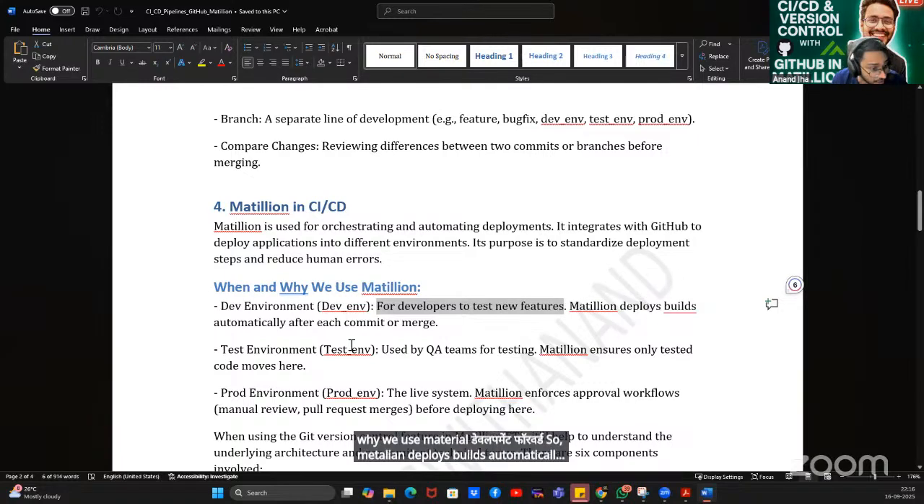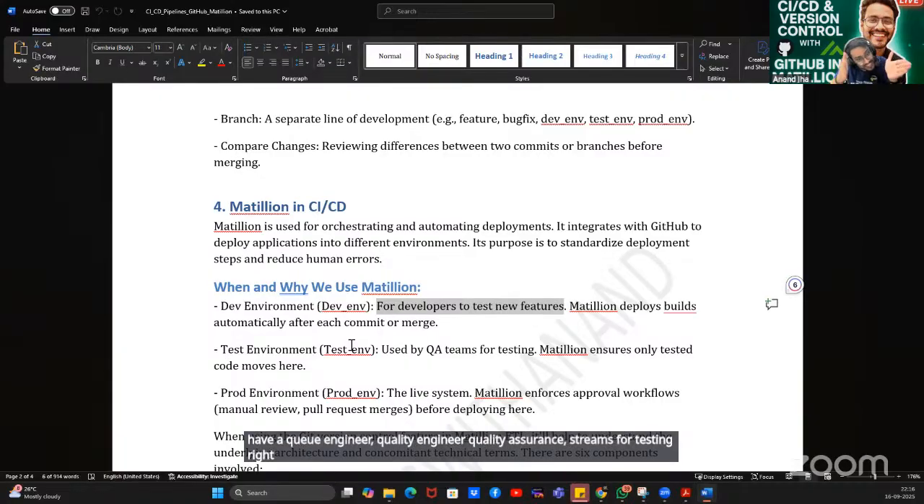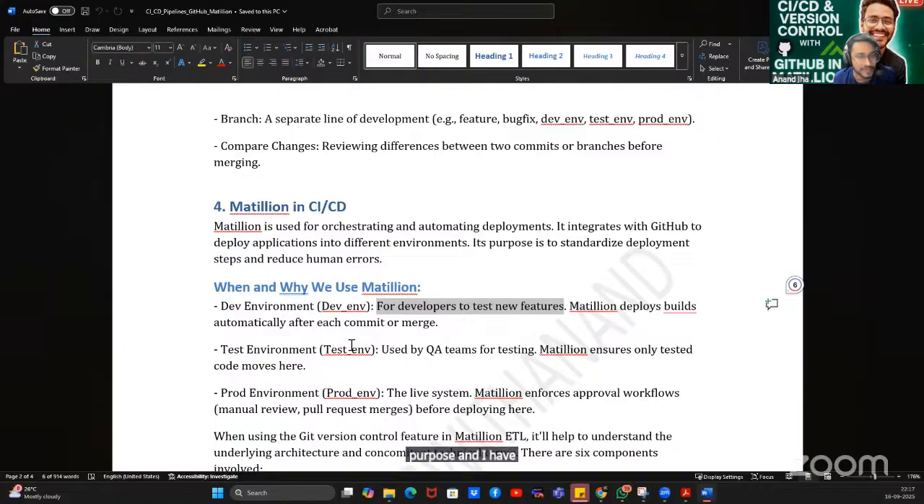Then you will have a test environment, you will have a QA engineer, quality assurance teams for testing, right? So only the tested code will move here. Once you have done the development, what is your responsibility? It's your responsibility to move that to the testing team. And if you are maintaining any Teams chat or Google chat, tell your team, hey team, I have done the development and have moved to the test environment. Can you please look into this? Can you please do the testing?